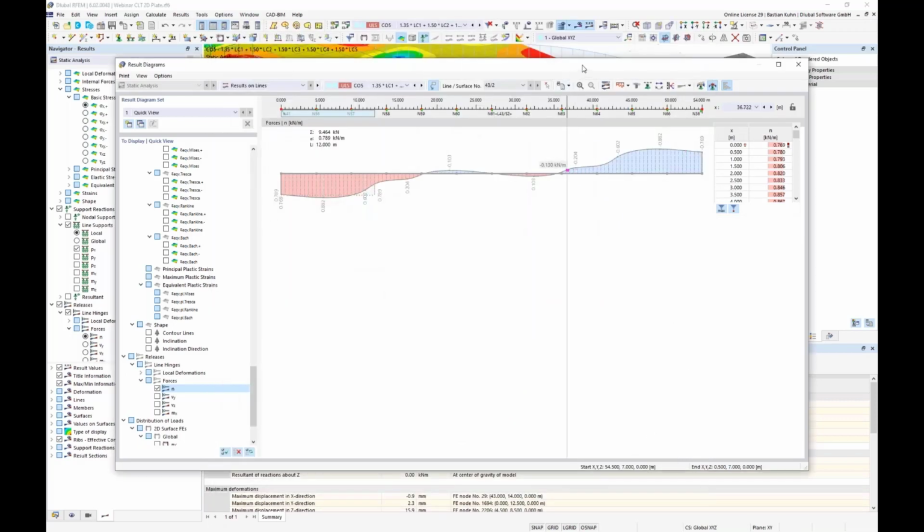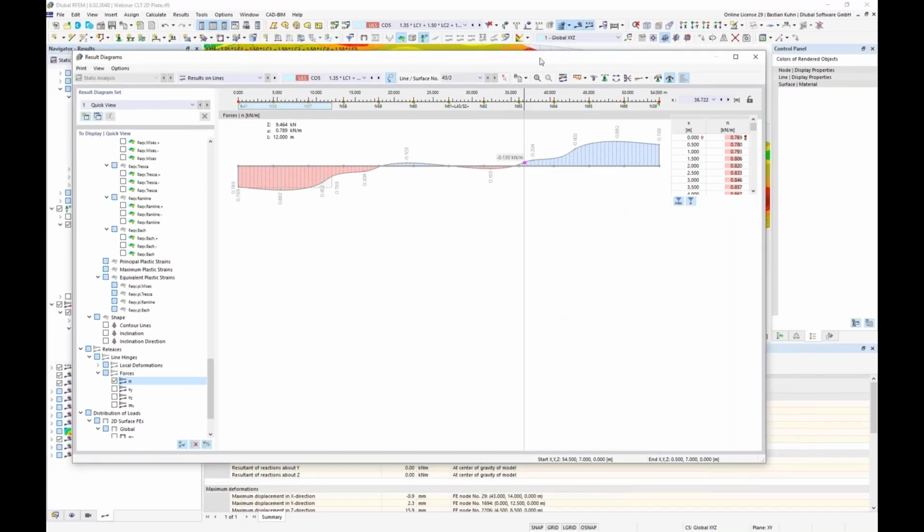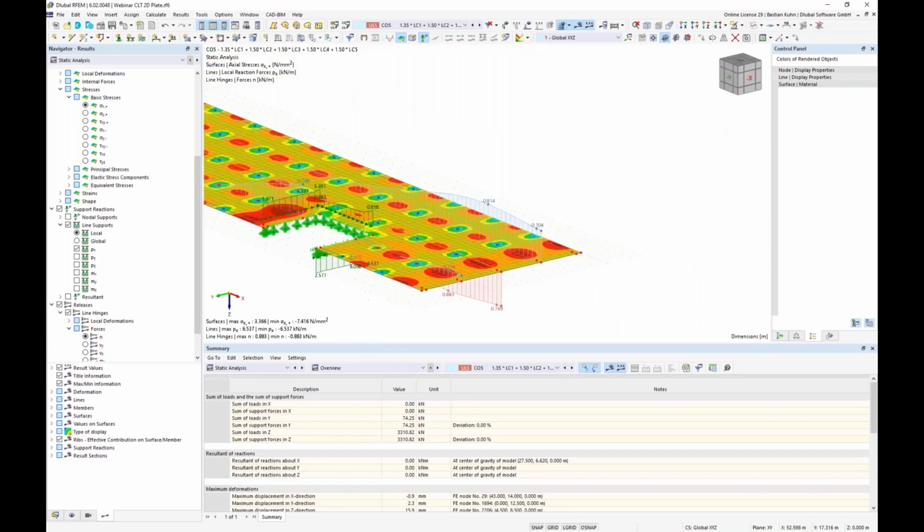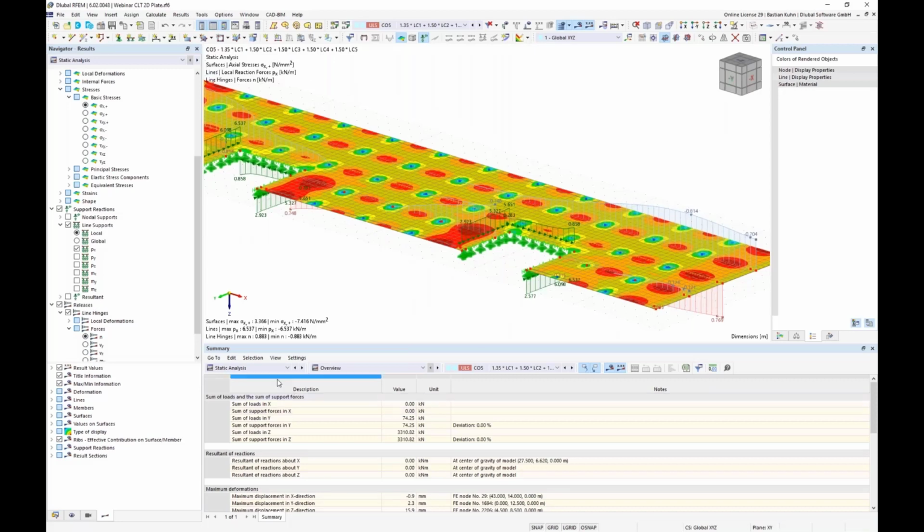Also, this result diagram, I would not need to close. So if you work with two screens, sadly, in our presentation tool, we do not have the option to show two screens at the same time. But yeah, this also does not need to be closed. Okay, but back to the design of the timber.